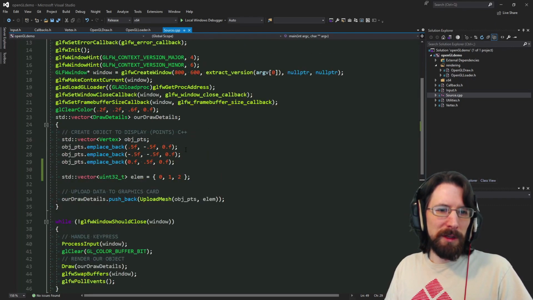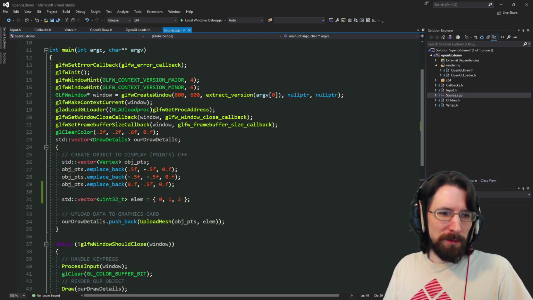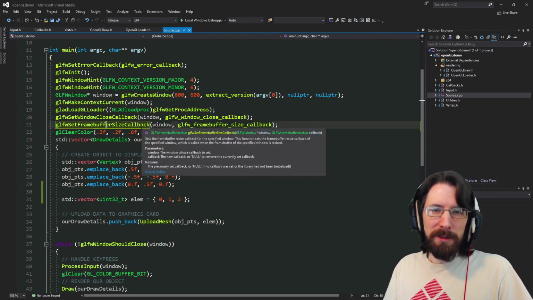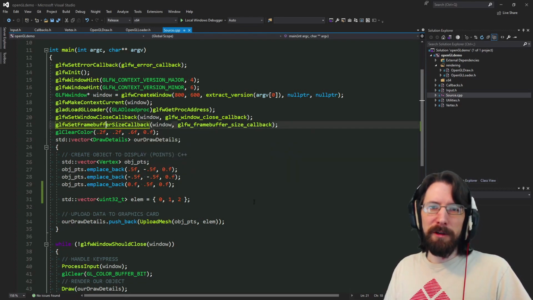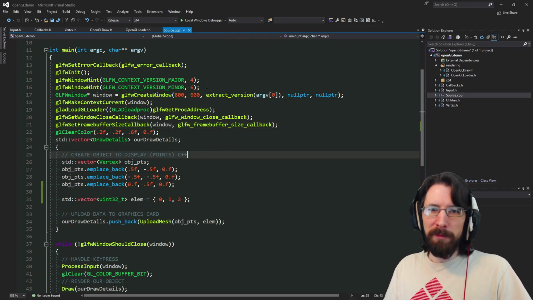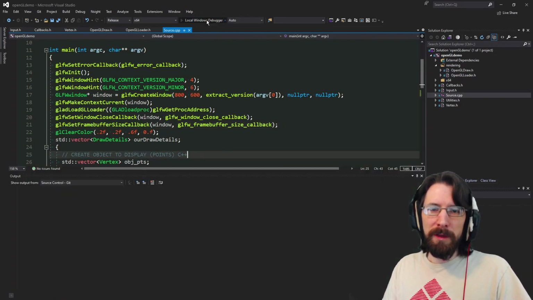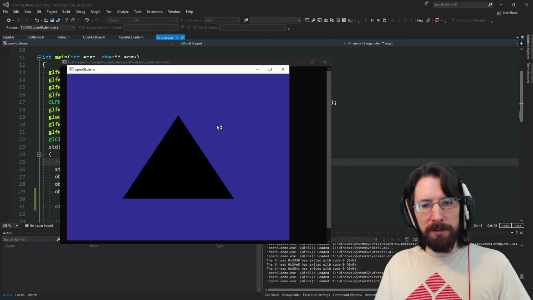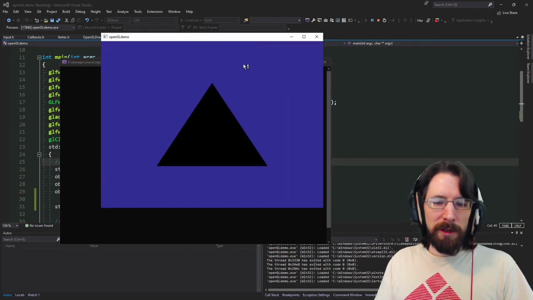And another thing we did, which I haven't mentioned yet, is we set the frame buffer size callback. And all this does is it helps adjust the size of our viewport. So when we first launch our window, let's go ahead and launch it now. And there it is. So there's everything we set up.